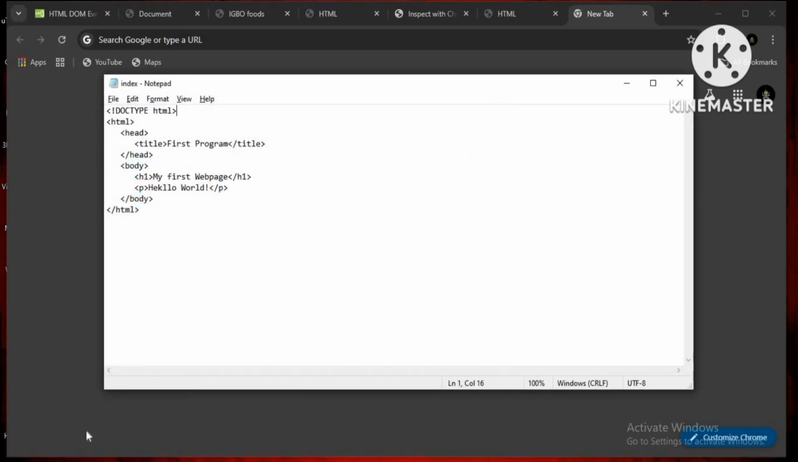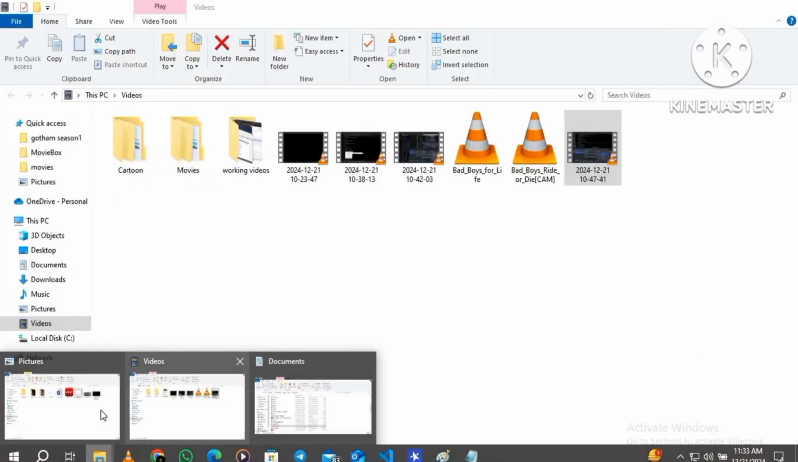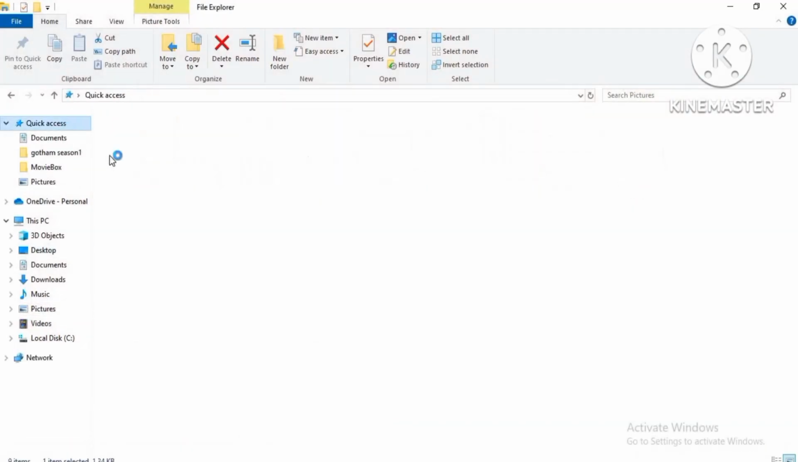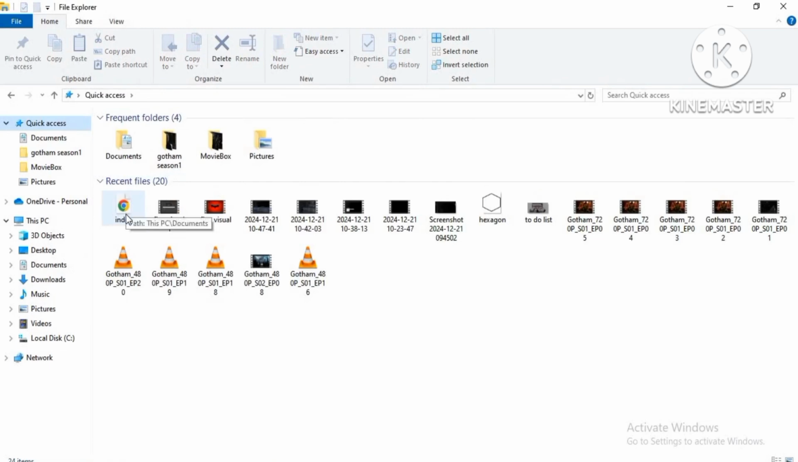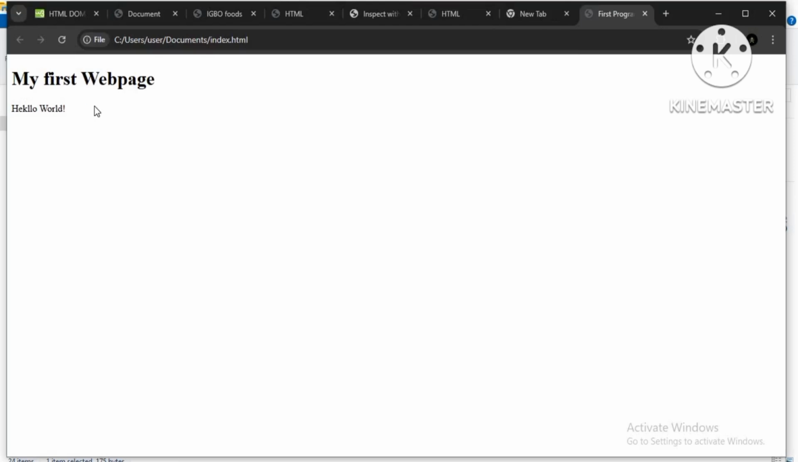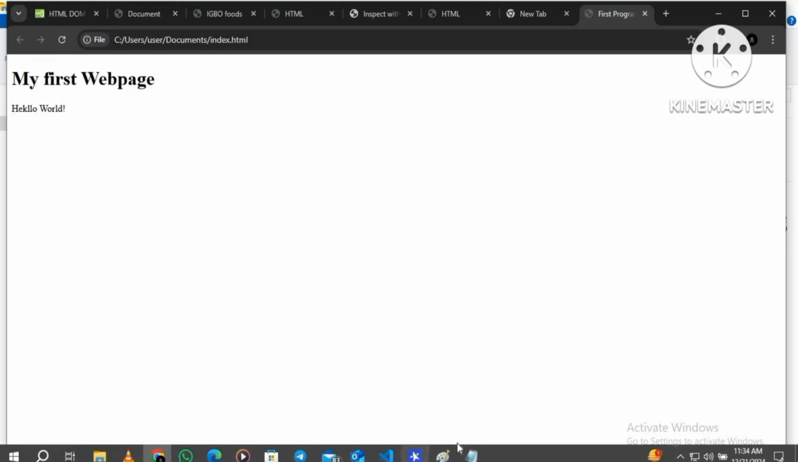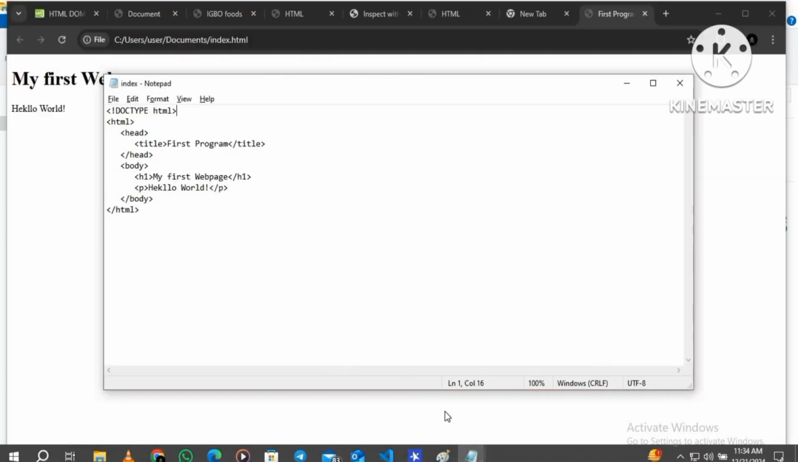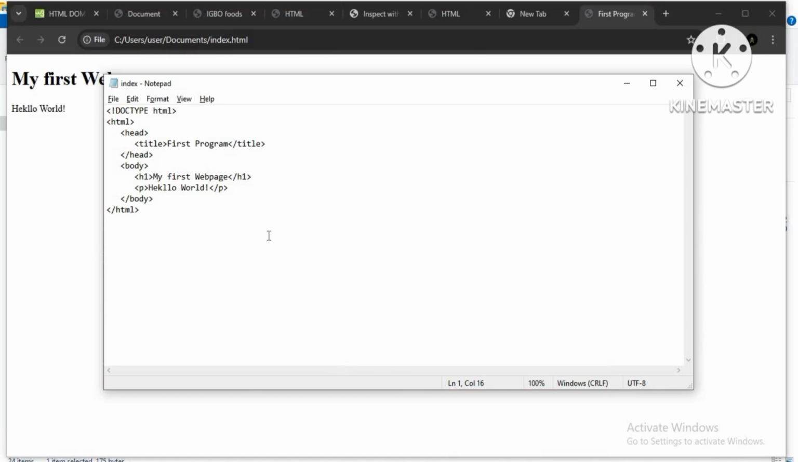So after I'm done saving it, I'll go to where I saved it and look for it. As you can see, this is basically the text. If I open it in my browser, you can see exactly what we did yesterday. This is the title, "My First Program", this is the H1, and this is the P tag. Exactly what we coded here is what came out. So this is how you can use Notepad.